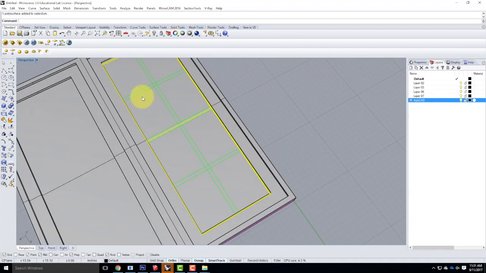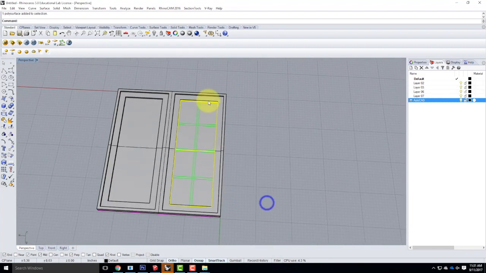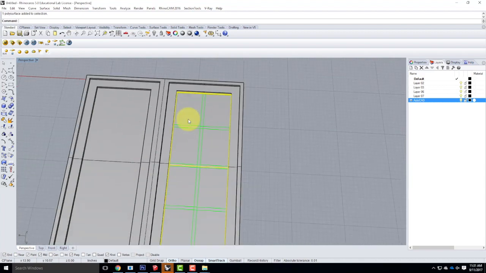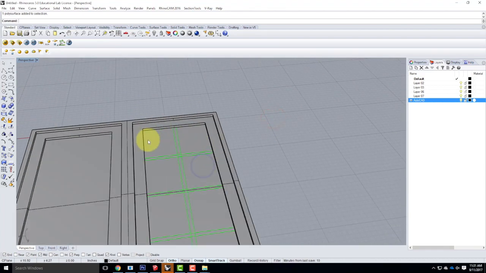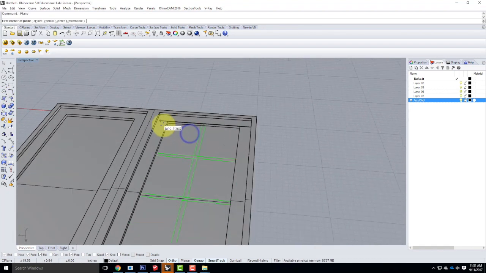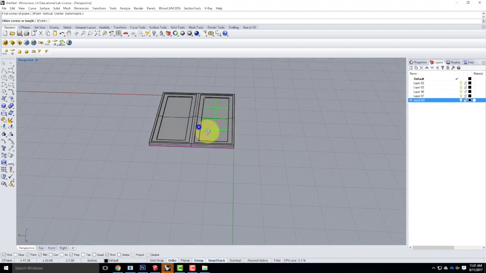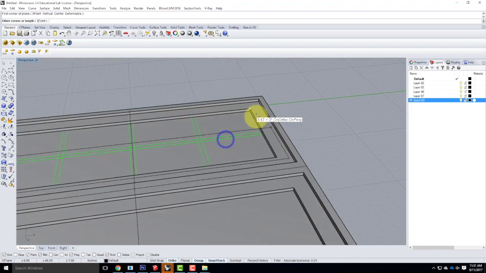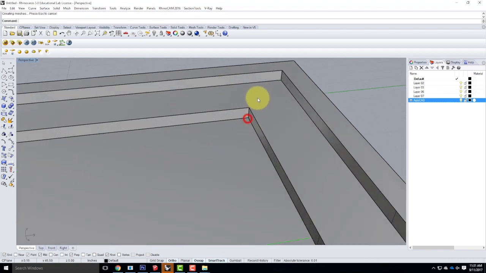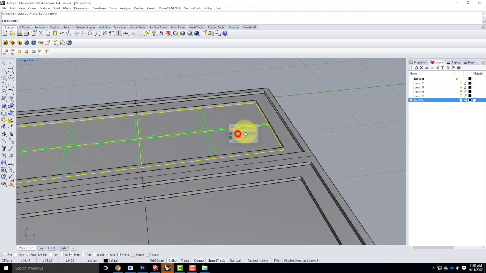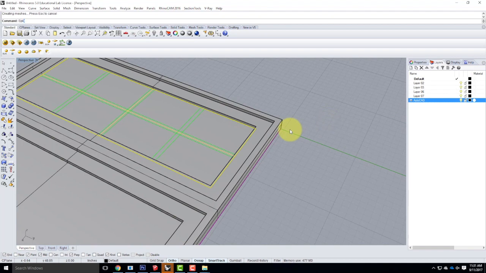So I already have pieces for the glass, but I need pieces for the mullions itself. So I'm going to create a new surface. It'll be rectangular corner to corner so that I can do another split. I could split the glass itself, but I'd rather keep the glass constant. So let me go ahead and do that. There's my surface.